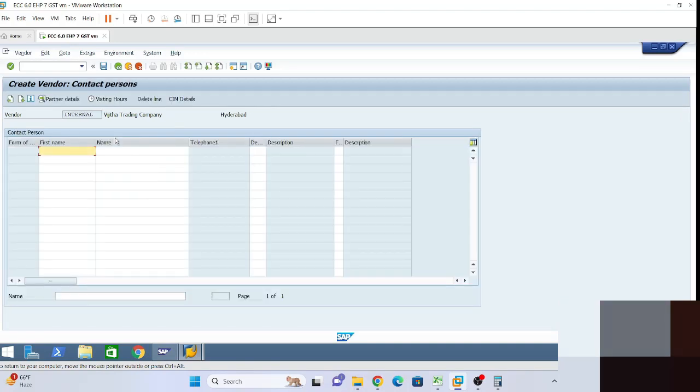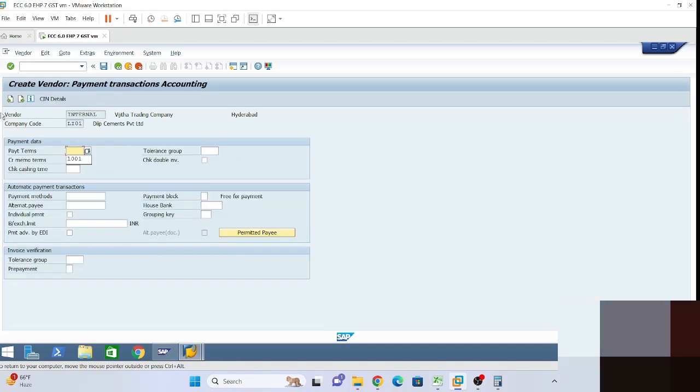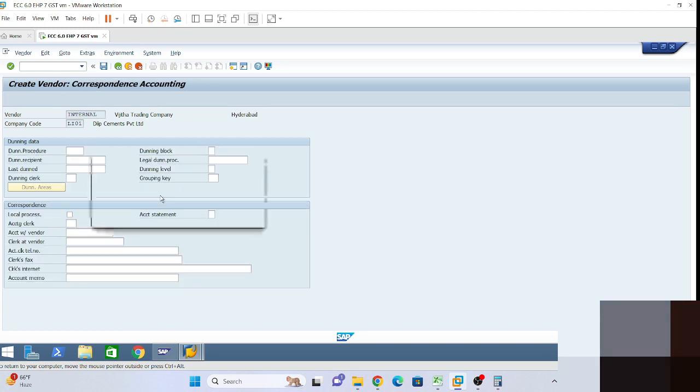Enter, enter. Now here give 150200, which is the recon account, sort key 012, cash management group A1, payment terms. Then enter. Reconciliation in accounting information, give 150200, sort key 012, cash management group A1. These three things, enter. Payment terms I am giving L001, credit memo terms L001, enter, enter, and save it.